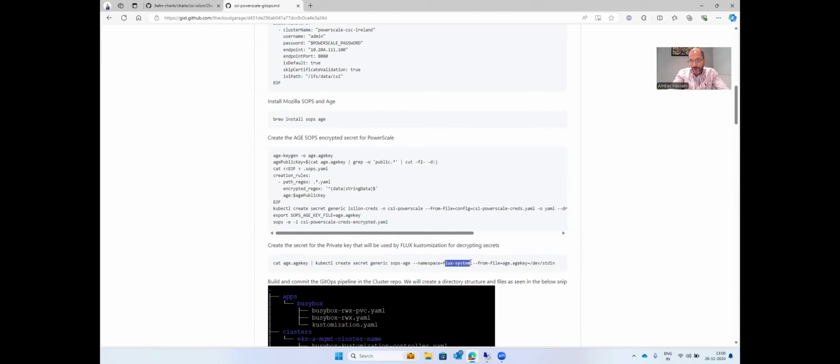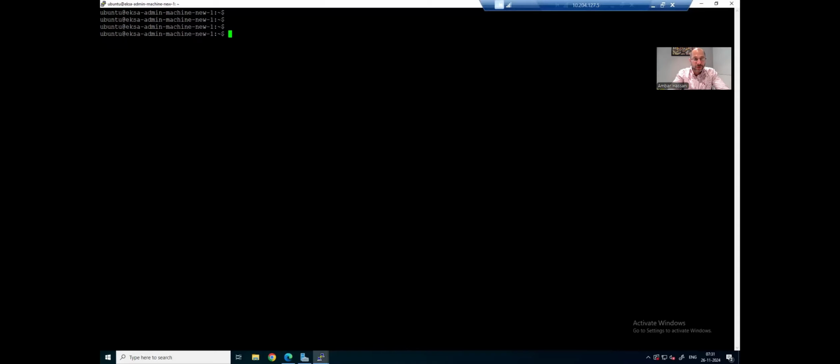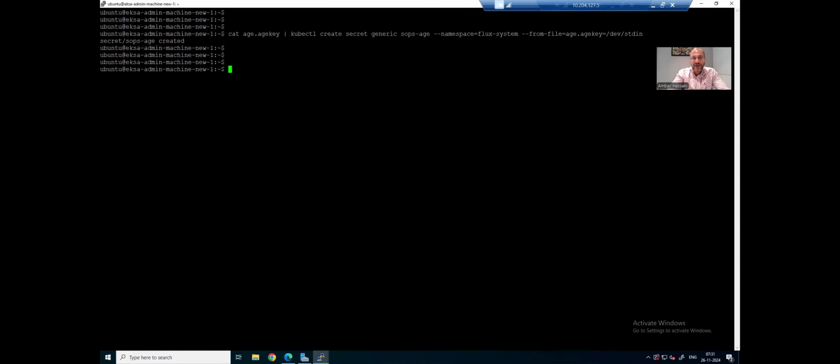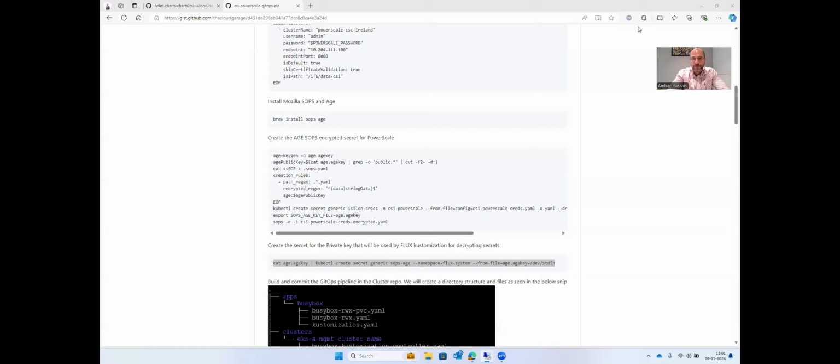So all we need to do is ensure that there is no unauthorized access to this flux-system namespace and that it is not compromised, right? Because it holds your private key that may be used for other secrets as well. But in this case, we are using it for the PowerScale credentials. So we will take the value of this age private key and create a secret with it in the cluster. So let's do that. Okay, so our private key is created now.